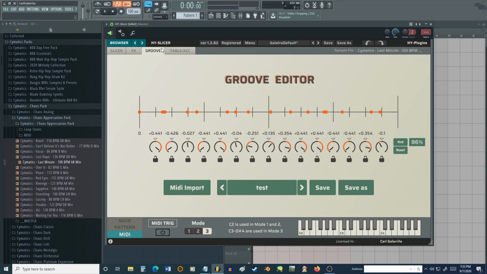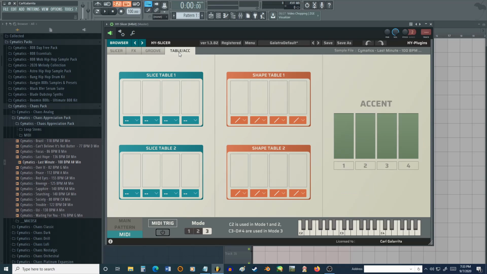And later on, in the next tutorial, we're going to explain the slice tables and the accent section of the High Slicer program, when I have time.